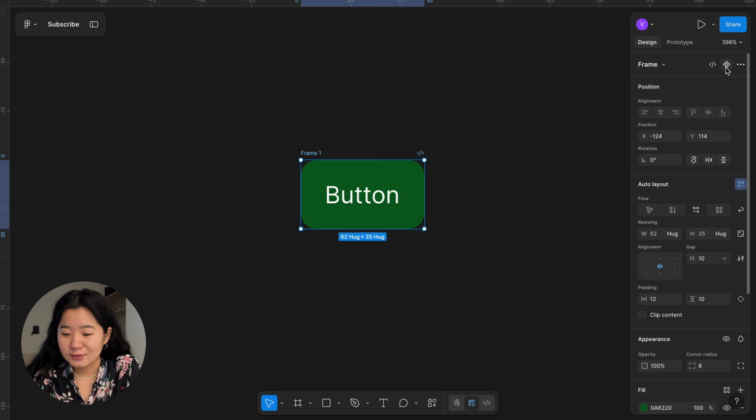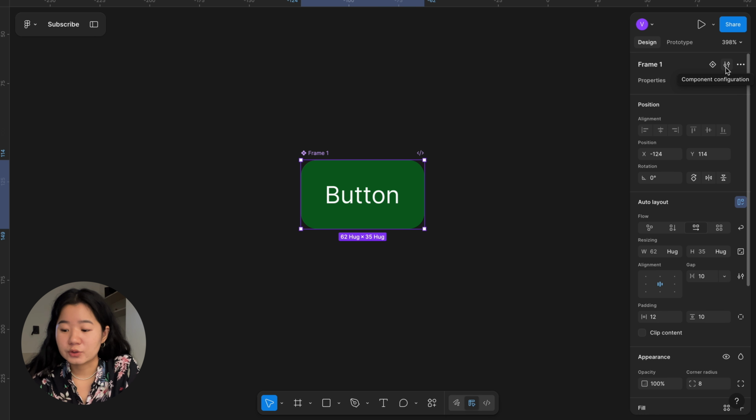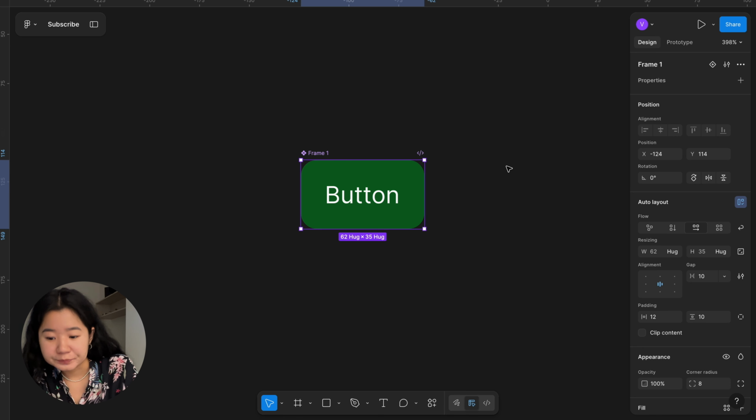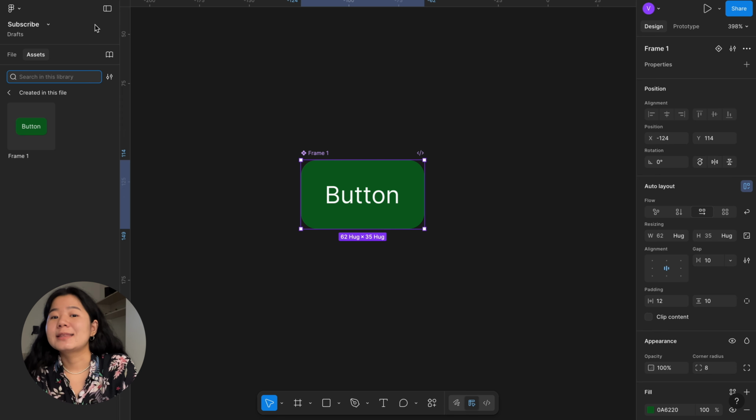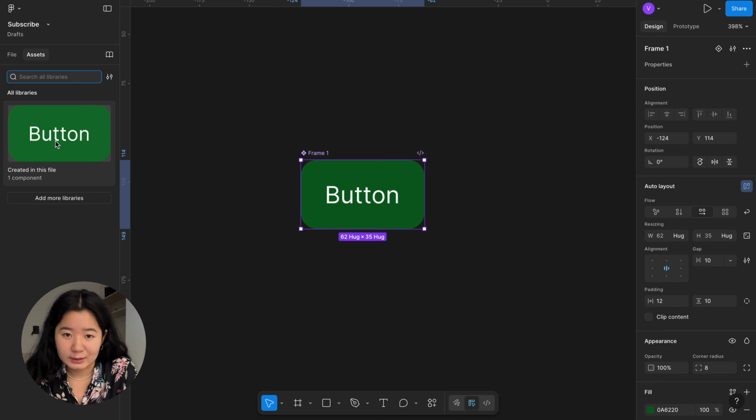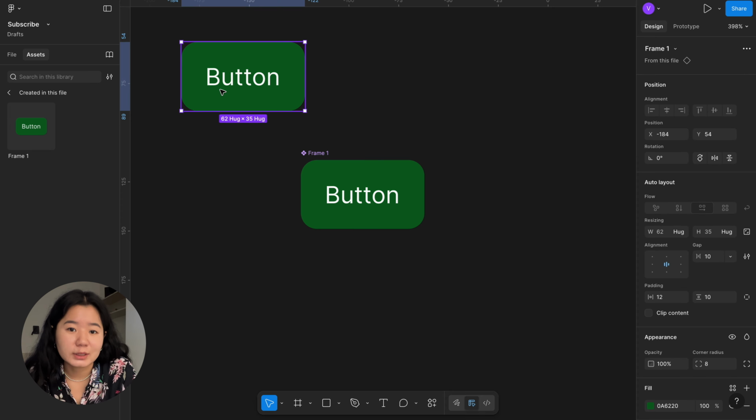Now, let's turn this fella into a component. To do so, go to the right sidebar and click the diamond icon or use Option Command K on Mac or Control Alt K on Windows. Now it's purple. That means it's a component, and that means that you can find it in the asset panel, drag it into your design and use it anywhere.